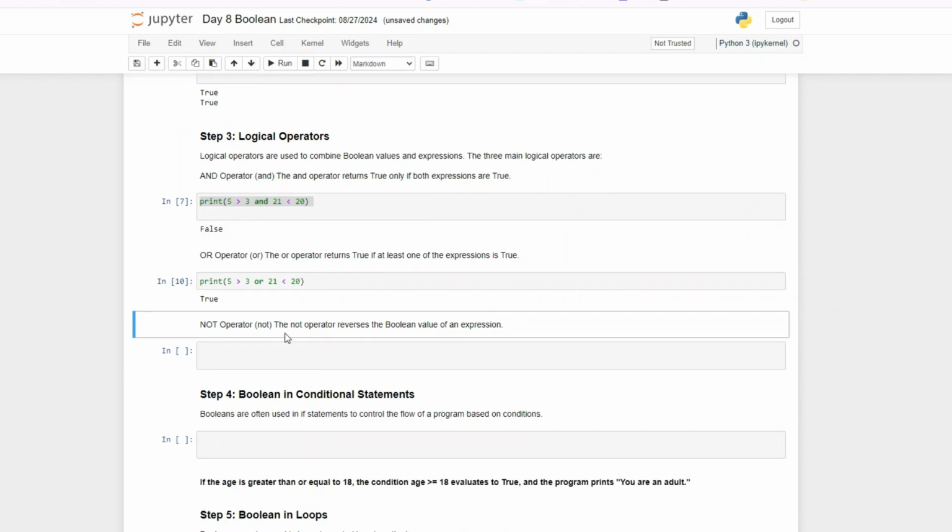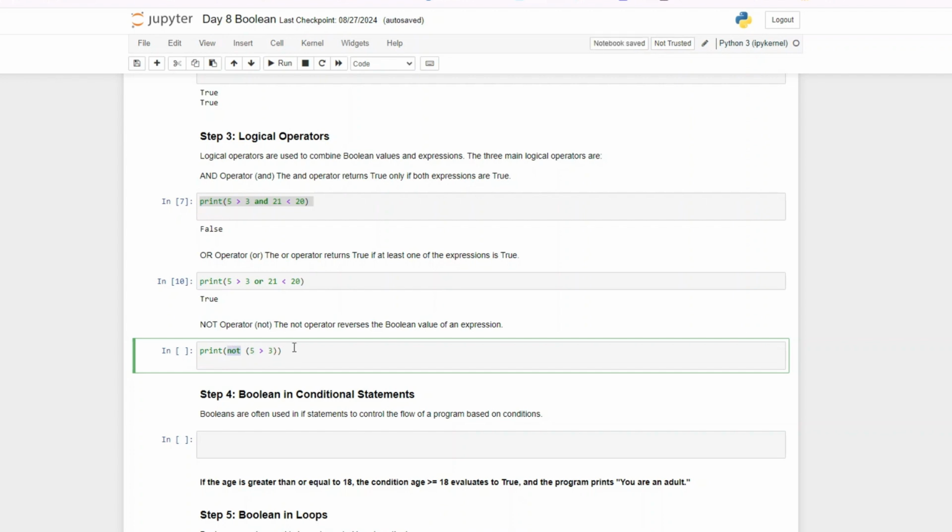Then the not operator. The not operator reverses the Boolean value. So if the thing is supposed to be true, it will reverse it and then you will get false in this case. A simple example would be this. 5 is greater than 3, but then we're adding the not operator to it. So this is true, but then we'll get false because the not operator reverses the Boolean value. So if your value is supposed to be true, it reverses it to false.